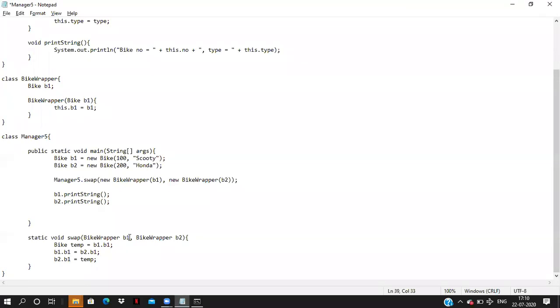To remove the confusion, I will take the bike wrappers as BW1 and BW2. Inside the bike wrapper object BW1, I have the bike object b1. Inside the bike wrapper object BW2, I have the bike object b1. Similarly, in bike wrapper object BW1, we are changing the bike object b1 to BW2.b1.